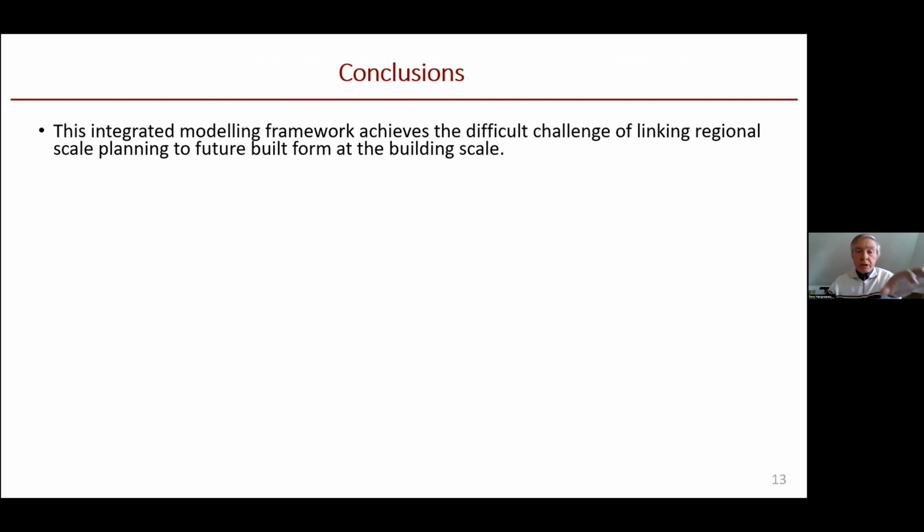This integrated modelling framework achieves a difficult challenge of linking the regional scale modelling to built form at the building scale.